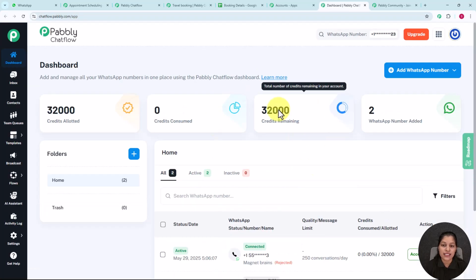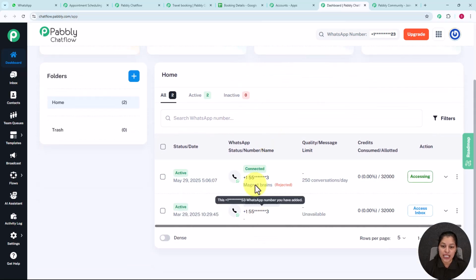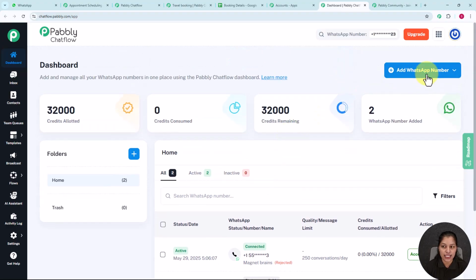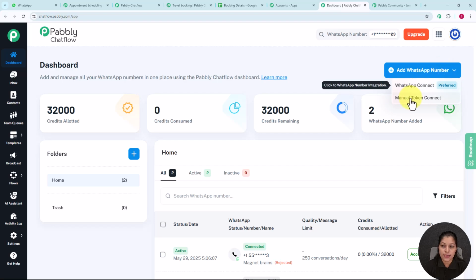So here you can see this is the dashboard page of Pabbly Chatflow, and these are the numbers I have connected to my Pabbly Chatflow account. You can also add your WhatsApp number by clicking on this Add WhatsApp Number button. Once you click on it, you can see we are getting two options, that is WhatsApp Connect and Manual Token Connect. If you want to integrate your WhatsApp number, you can simply click this WhatsApp Connect, but if you want to connect with a token number, you can click this Manual Token Connect.